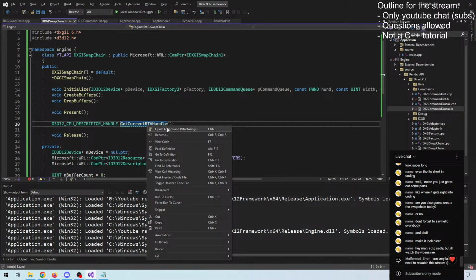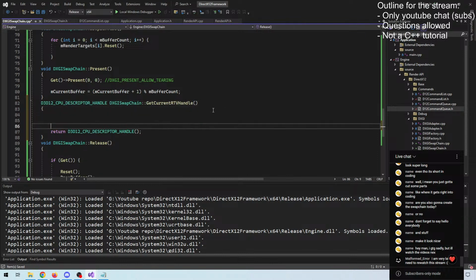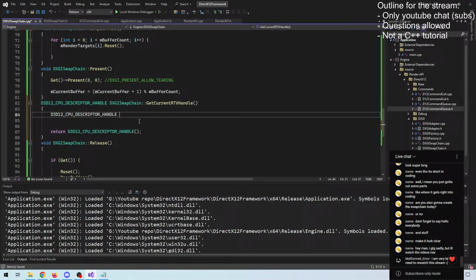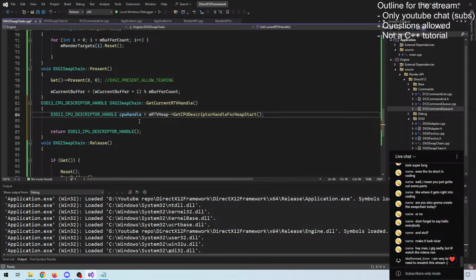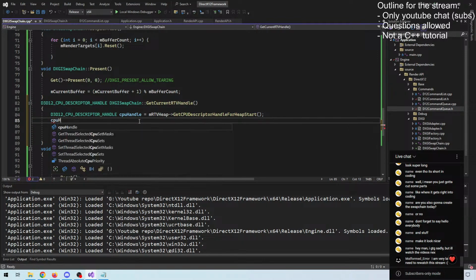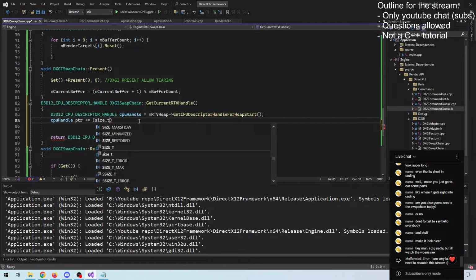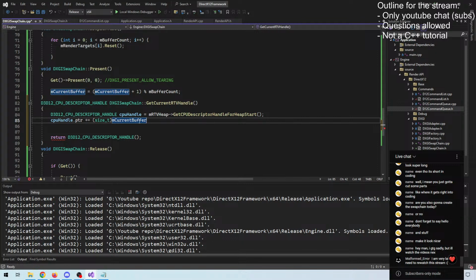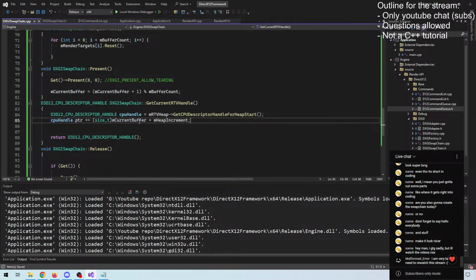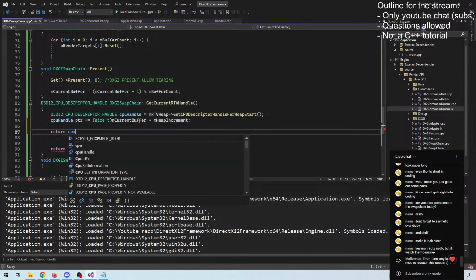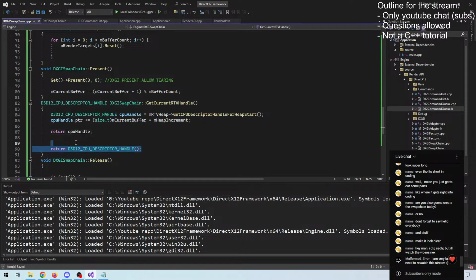So that also takes into account our current buffer index. We will take our heap and ask for the start of the heap. We will again manipulate the pointer by increasing by the value of our current buffer, and of course the device-specific incrementation between the handles, and we will return that to the caller.